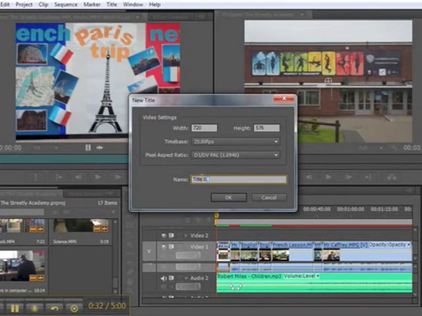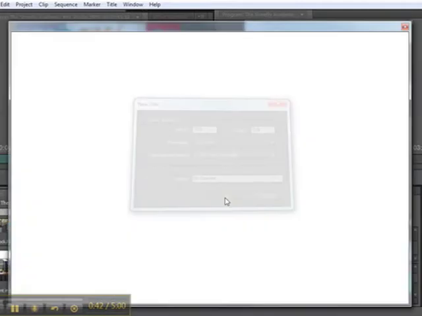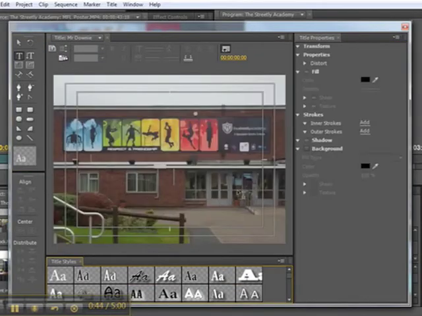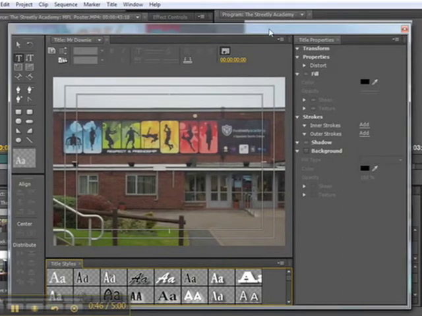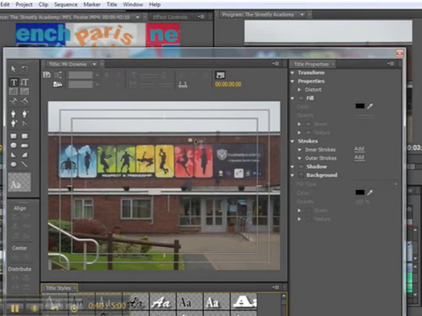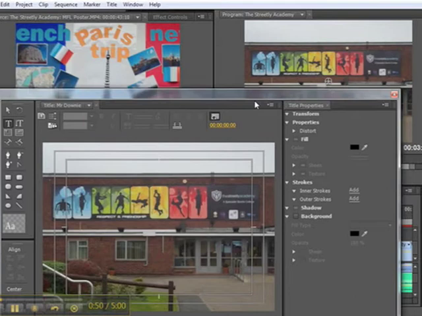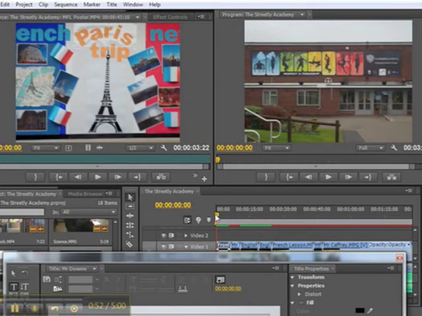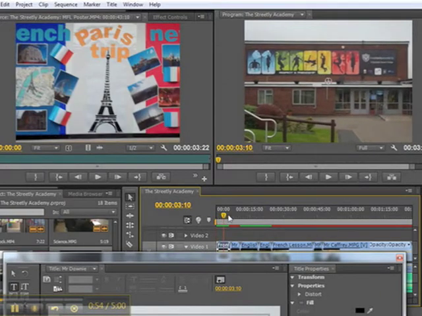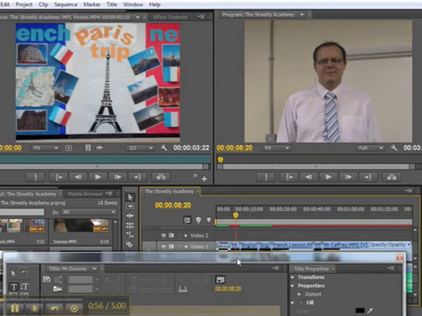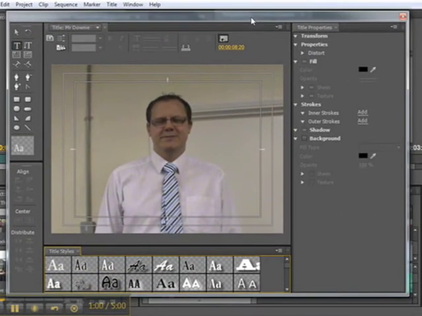I'm going to give my title a name and I'm going to call it Mr. Downey, because this is the title that's going to go on the bottom of the screen while Mr. Downey is talking. I'm going to click OK, and by default the image that appears behind where your text is going to go is just where you are on your timeline. So I'm going to move mine so that it's where Mr. Downey is so that I can see exactly how my text is going to look on the screen.